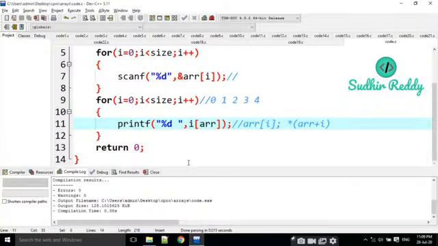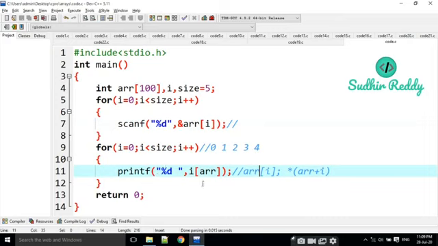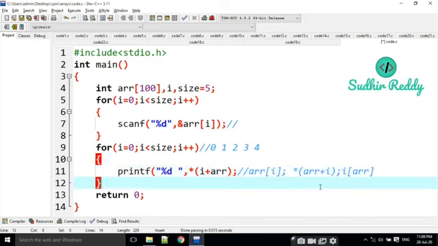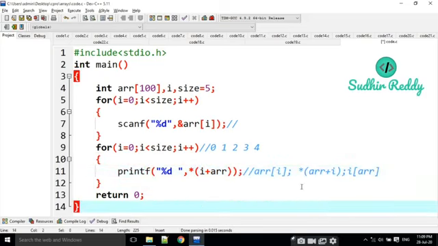Yes, this is also working. That means we can write the array name with an index value inside, or we can write the index value first and then the array. This is also the same thing. I of ARR, we can write like this also. Like this we can write star I plus ARR also. All these 4 are the same here. I plus ARR or ARR plus I, both are the same.